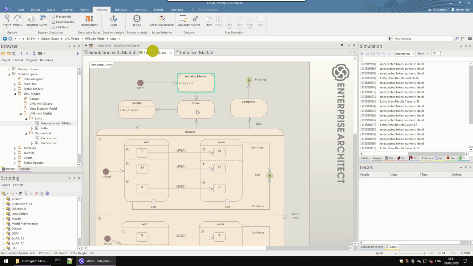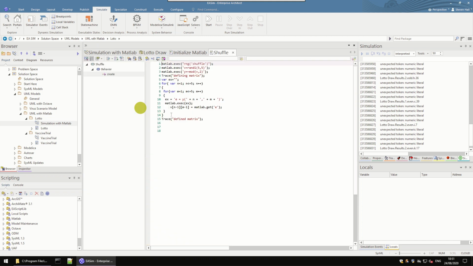From there, it moves on to draw, which is just a placeholder state to allow the flow to go on to shuffle. This is where the random numbers are generated. We'll see the first command is rng shuffle. This tells MATLAB to shuffle the random number generator so that it starts from a different point each time. randi generates integer random numbers in a 5x5 matrix stored in the MATLAB variable V. This is then converted into a true or false matrix to decide whether the number is selected in the Lotto results.